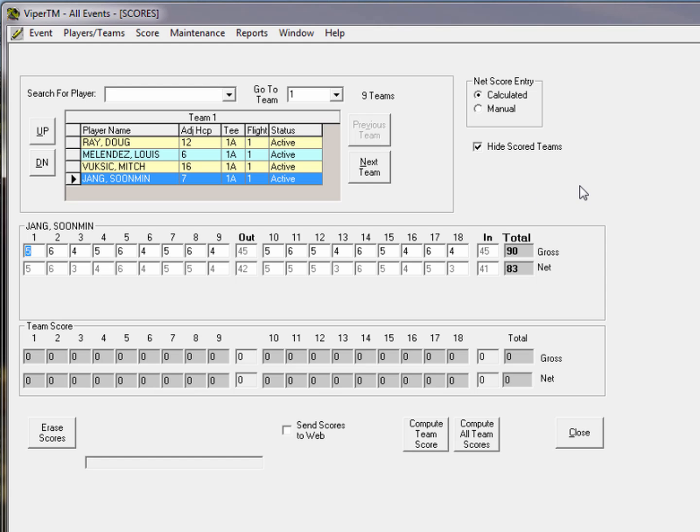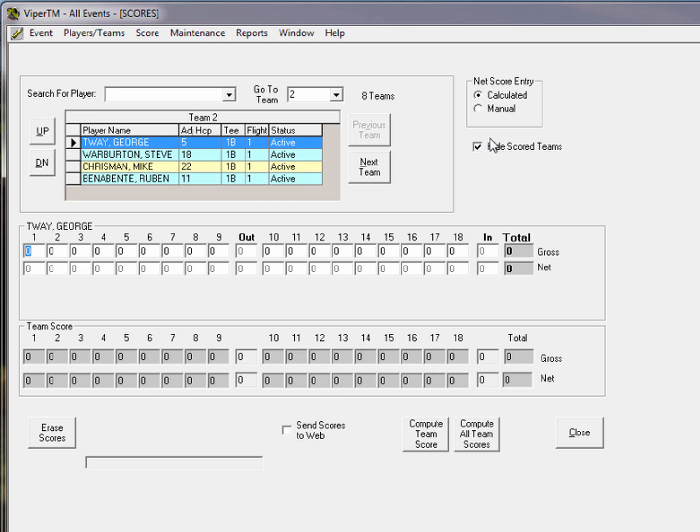Once you've entered all of the scores for a team, when you move to the next team, it actually will compute the previous team. So if I unhide the scored teams, and go back to the previous team, you can see now that the format of 2 gross and 2 net has been computed.